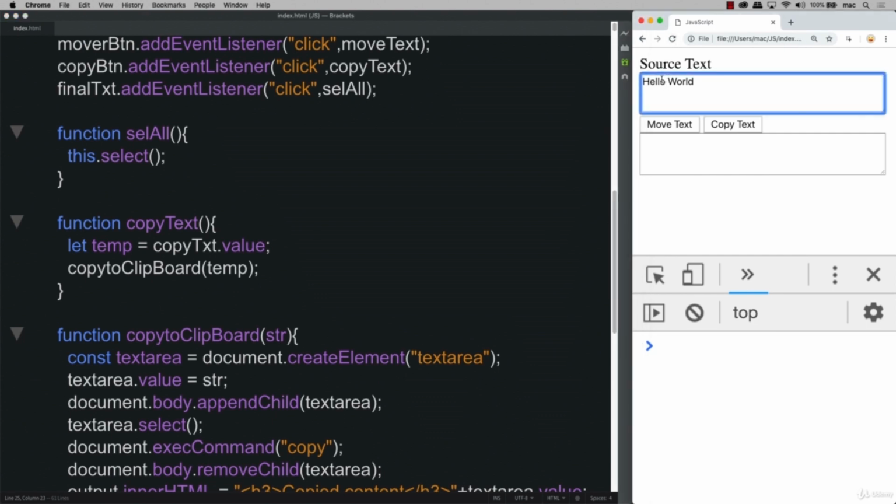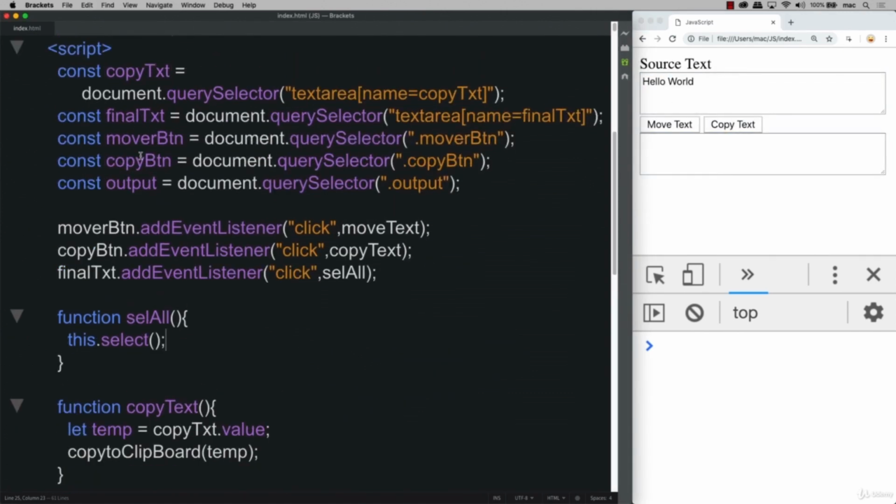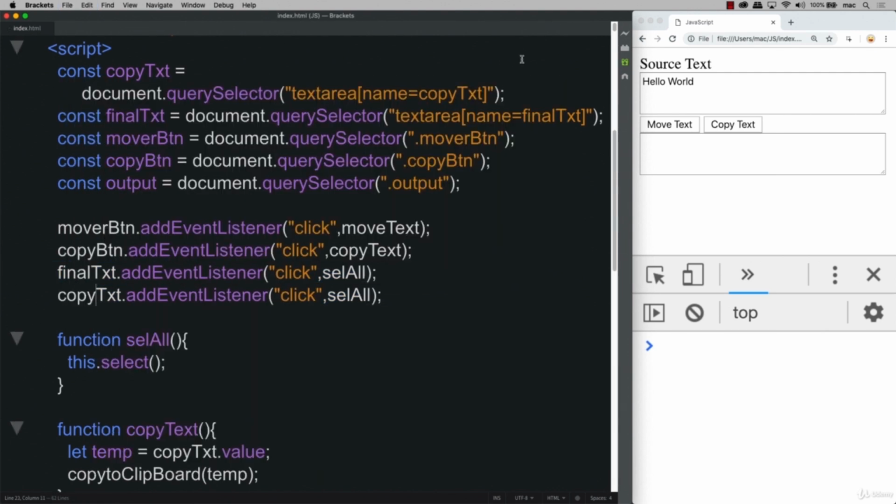So now whenever I click on here, it's going to select all of that content. And this should actually not only be on final text, we should also put it on the copy text as well and add it into copy text. And that's the nice thing about having these functions, because you can reuse them wherever you need to have them. So I've got it within there, and whenever I click on this section, I've got that highlighting as well.